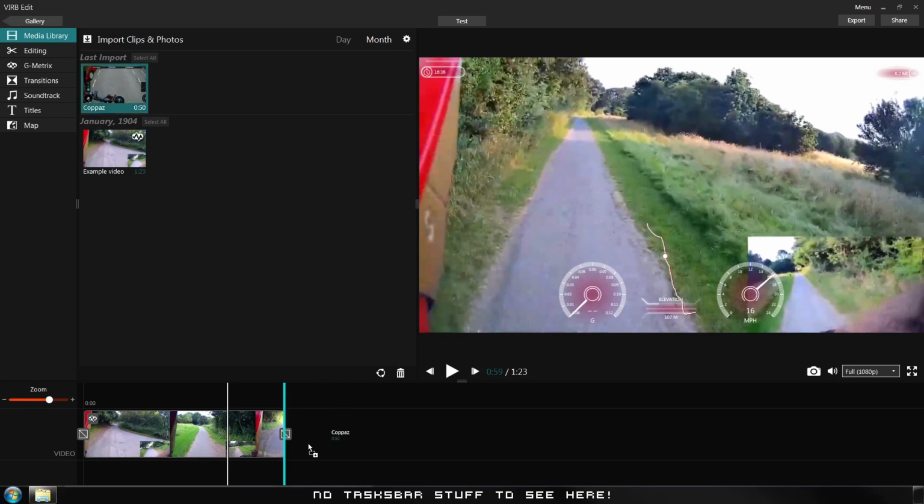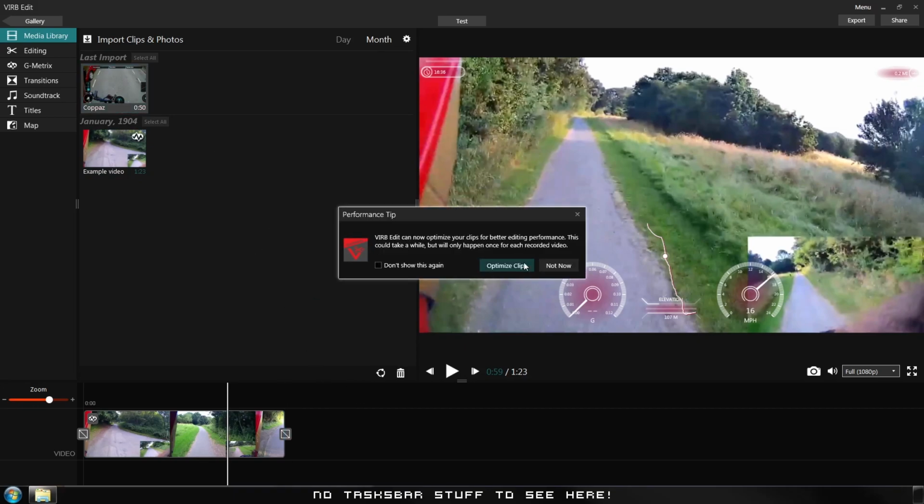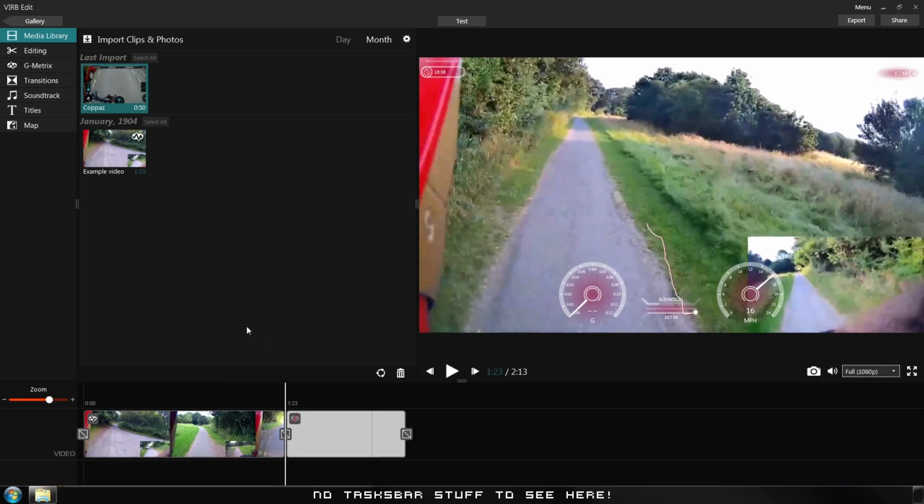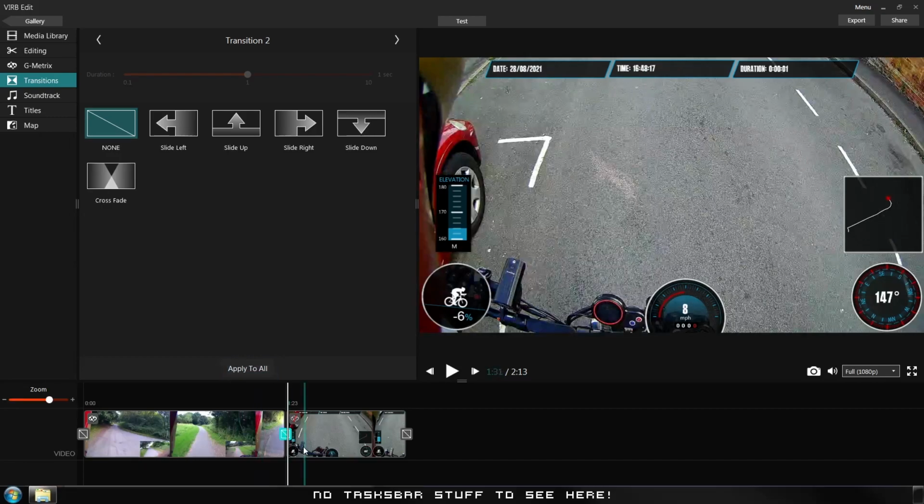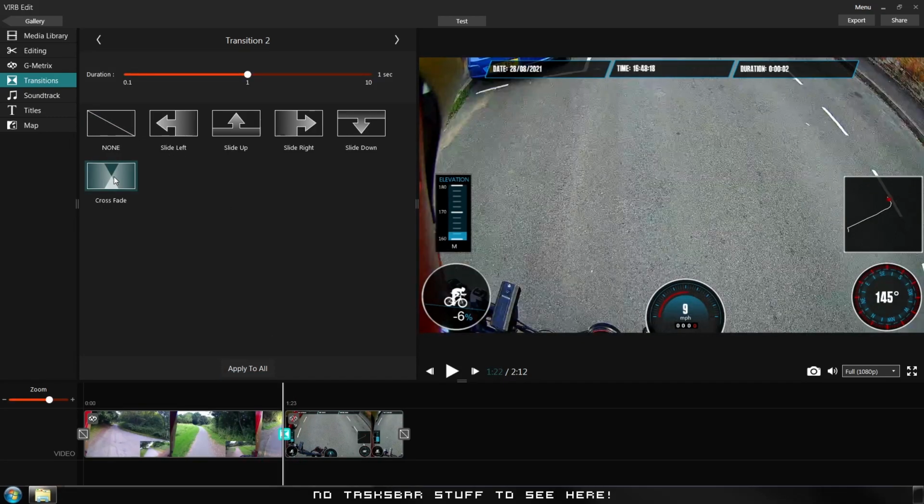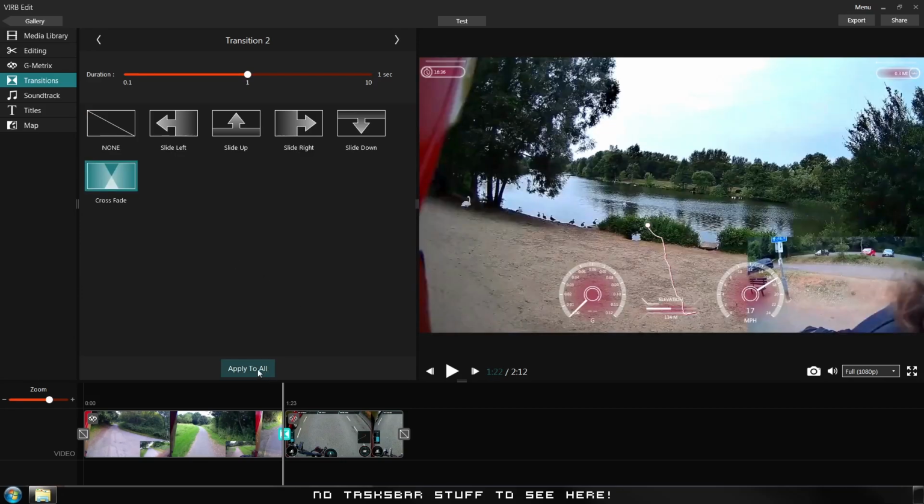So what you do, you drop that onto the timeline as well. Not now, I'm not going to bother. Right, so you can set a transition, so like it fades between the two and things like that. So we'll do that.